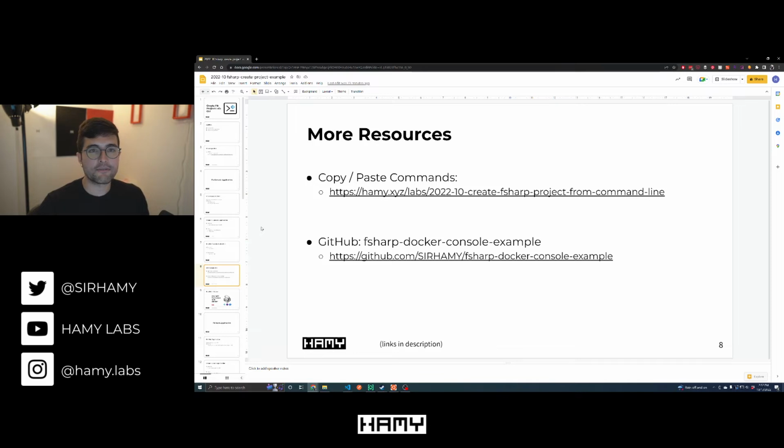Okay, so now you have the capability to create a console application and also run it, so you can put whatever scripts you want in there and run it with the .NET run command.